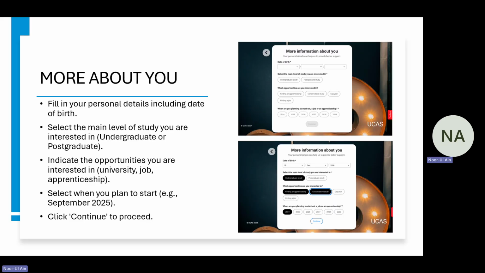More about you. In this section, you will need to fill in your personal details, such as your date of birth. You will also need to select the main level of study you're interested in, such as undergraduate or postgraduate. You will also need to indicate the type of opportunities you're interested in, which could be university courses, jobs, or apprenticeships, and specify when you plan to start your studies. Once all details are filled out, please click on Continue to proceed to the next step.